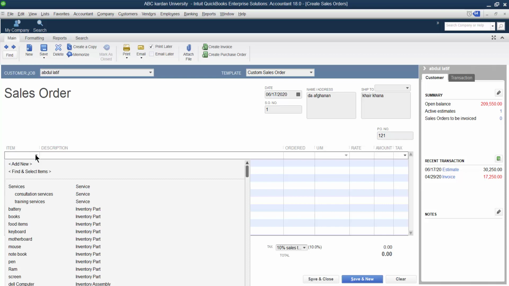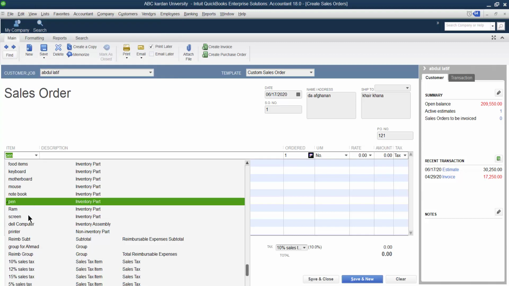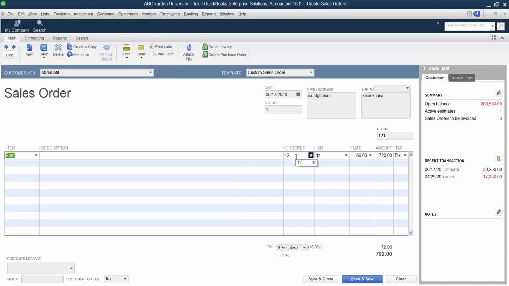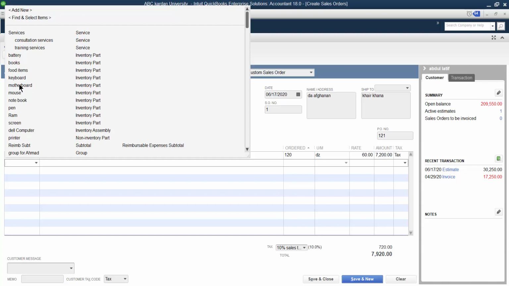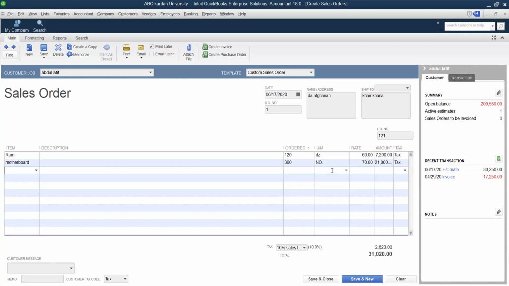Then select the item, for example, for what you want to make the sales order. Let us say, for example, we want RAM, when there is no stock, right? Then how many RAM? You can mention the item and the order quantity, for example, 120. Let us select something else, for example, keyboard. Let us say we have 300 keyboards, right? So this is the sales order.